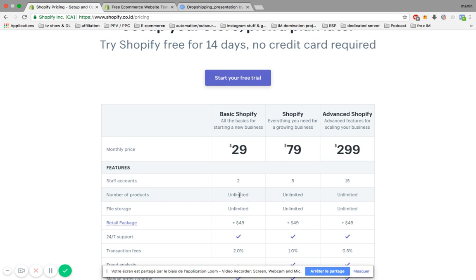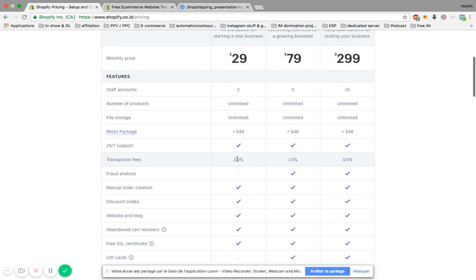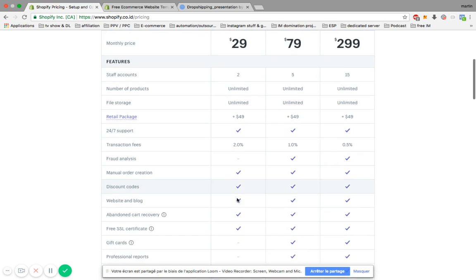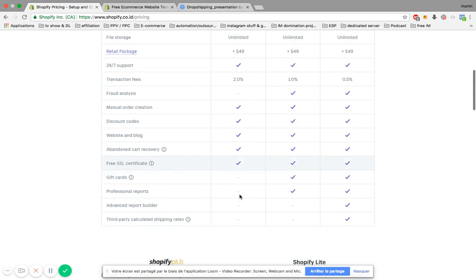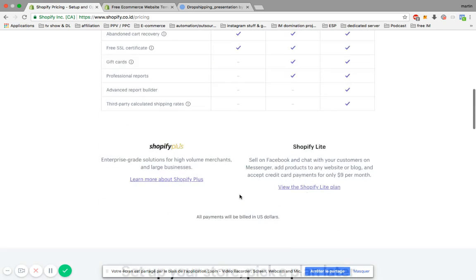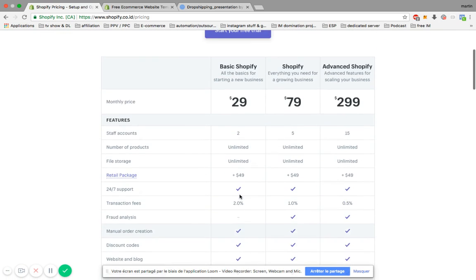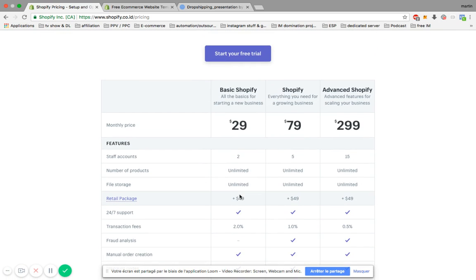You can put as many products as you want in there. They will take a transaction fee on your sales of like 2%. And you can create discount codes and blogs and stuff. All that stuff can be done in there. So if you're starting and you don't have VAs and virtual assistants and stuff, I suggest you start with $29 a month. It's more than enough for you to start your business.